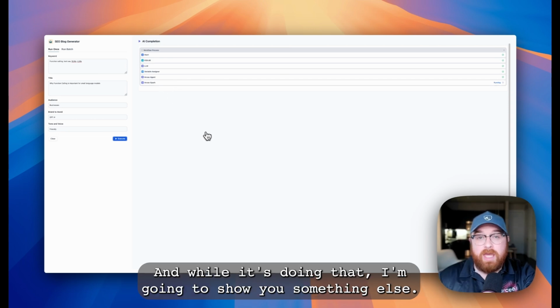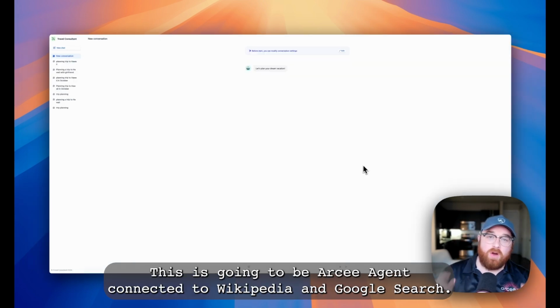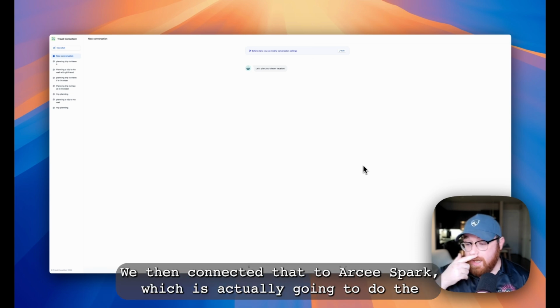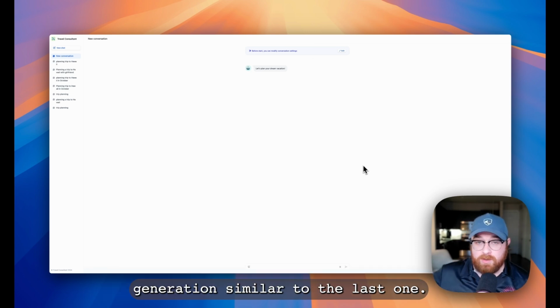And while it's doing that, I'm going to show you something else. This is going to be Arcee Agent connected to Wikipedia and Google Search. It has been told that it can use those as it sees fit to answer the user's query. We've then connected that to Arcee Spark, which is actually going to do the generation similar to the last one.